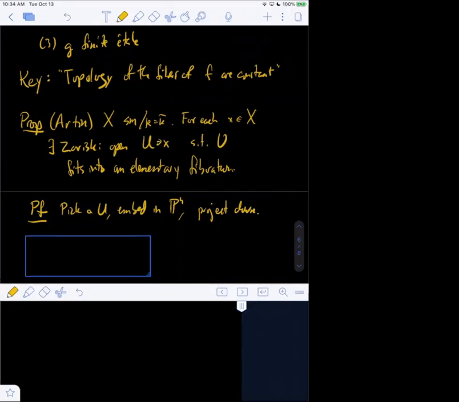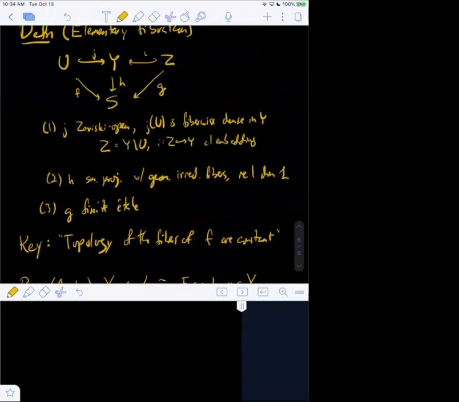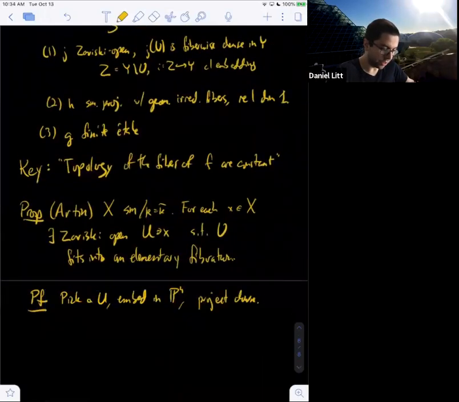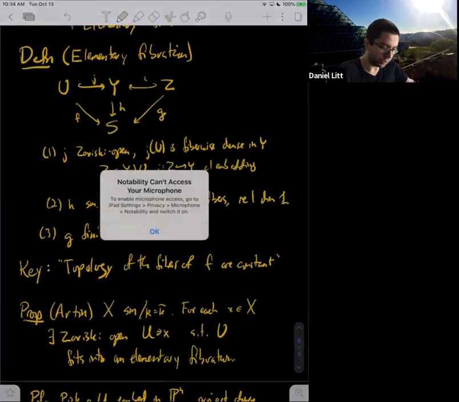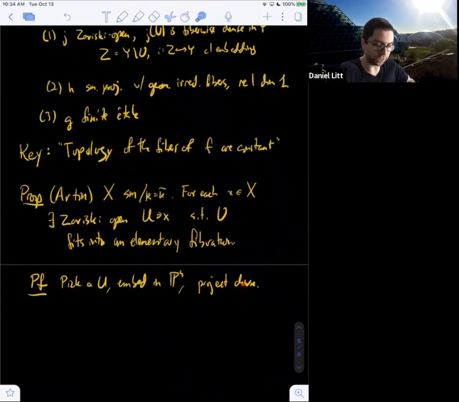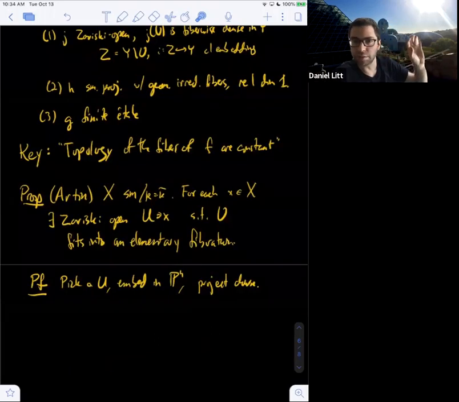So the base is spec K bar in this case. No, it kind of can't be. The base S here always has dimension 1 less than U, right? Because U is an open in Y, so U and Y have the same dimension. And then this is a curve bundle. So when I say project down, I mean project away from a point. Or project away from a line. Are there any questions about that?